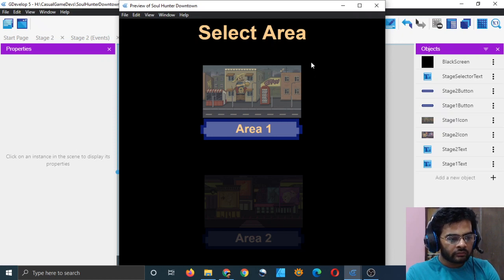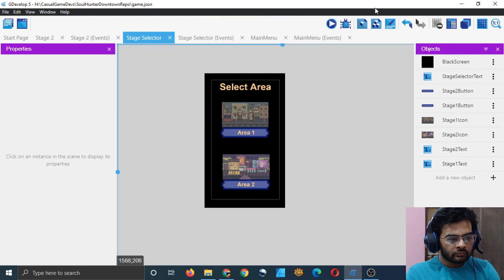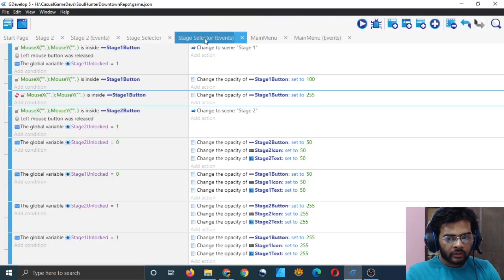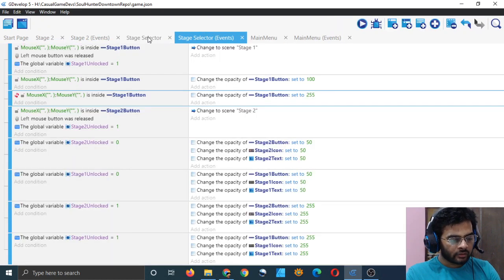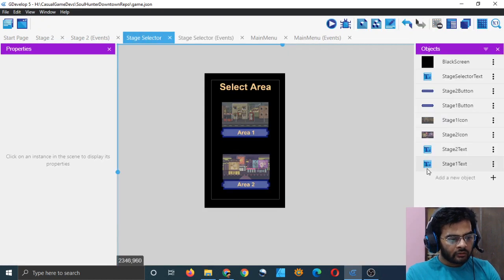It's not working. I wonder why not. Hmm, change opacity to 255, otherwise 200. I think we will have to just add some animation now, because it's not working for some reason. I don't know why. Let's add some animation, one frame extra.